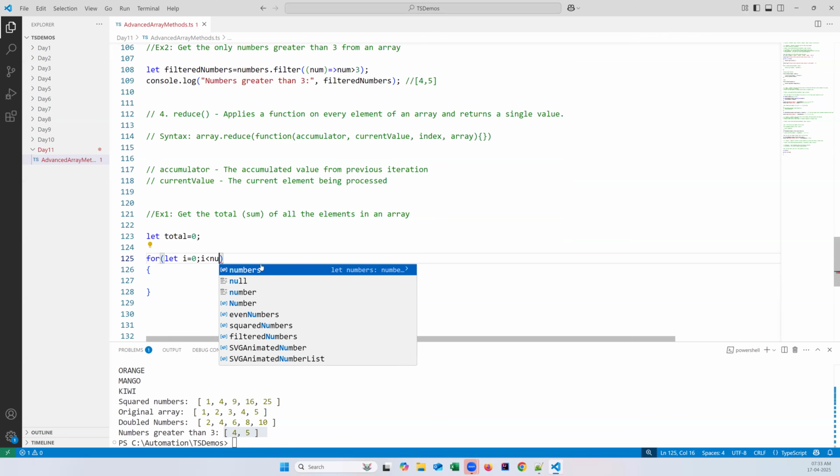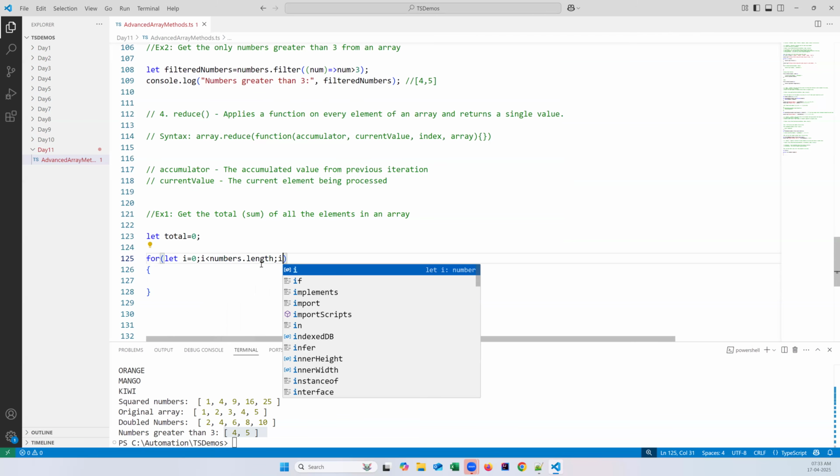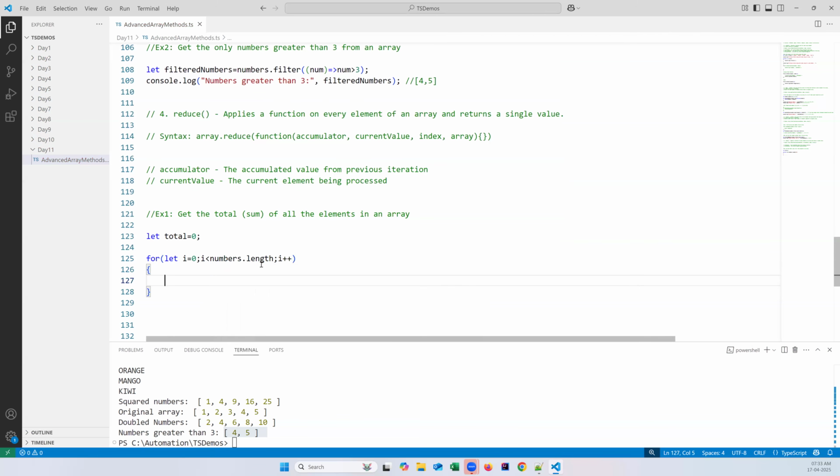i less than how many numbers are there? Those many times we need to repeat, so numbers.length, and then i plus plus. So here we need to add the numbers. So total equal to total plus. How to capture the number by using the index?